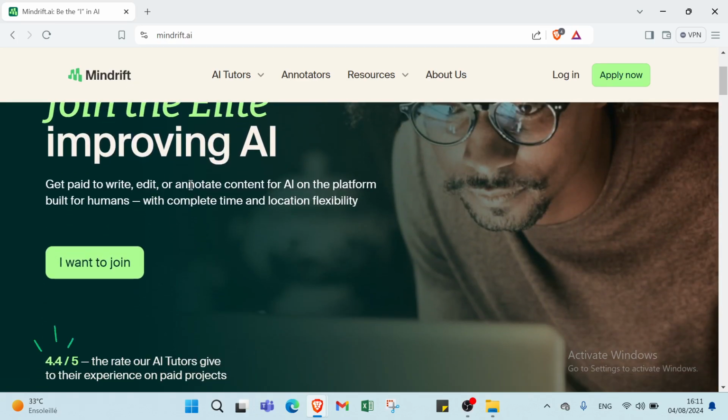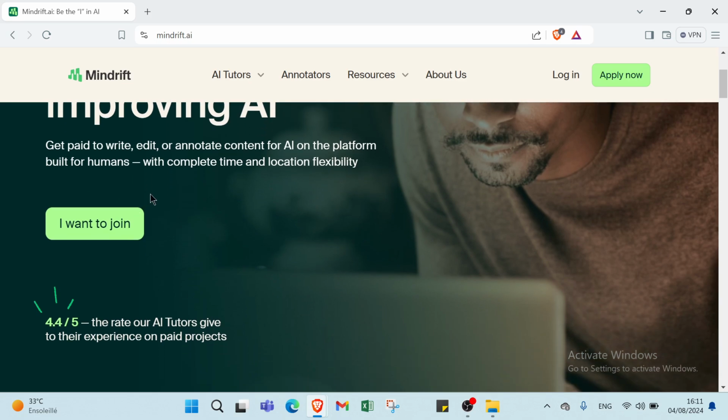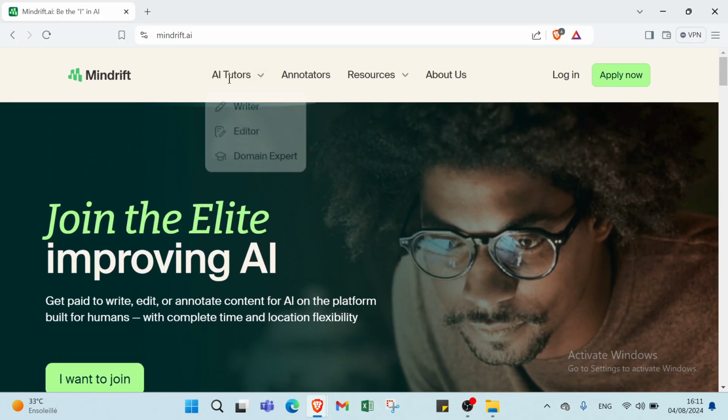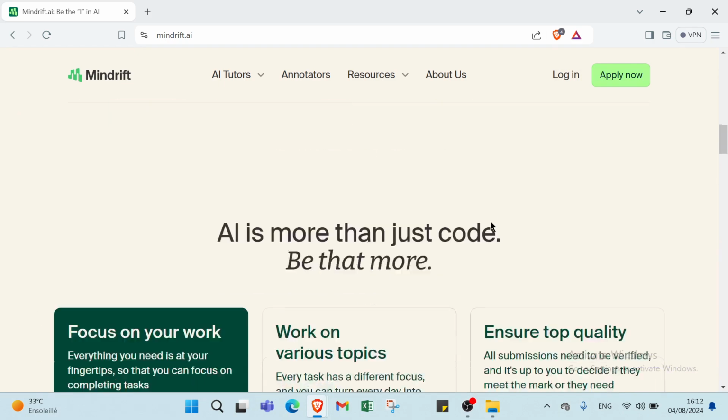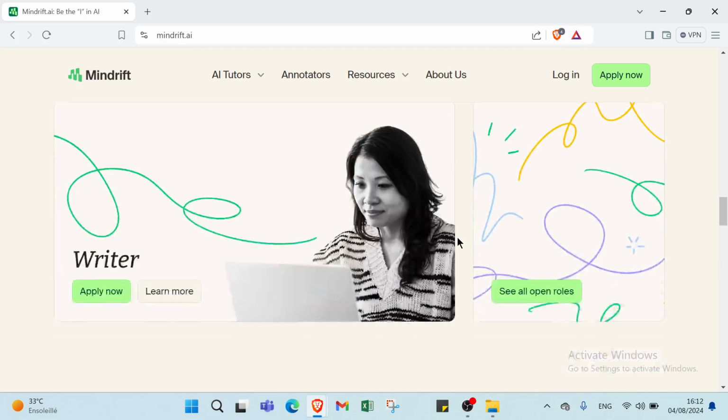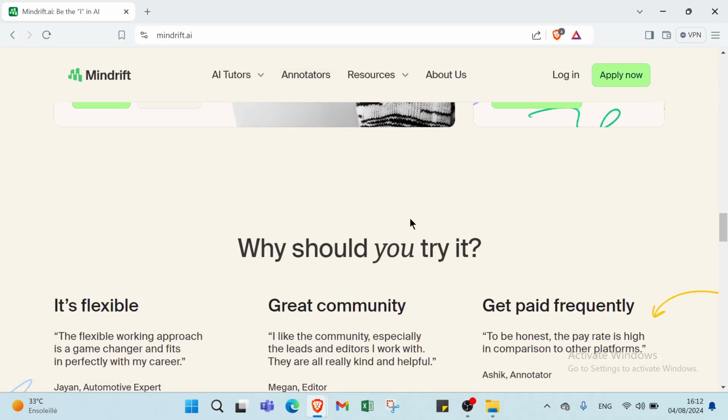get paid to write, edit, or annotate content for AI on the platform built for humans with complete time and location flexibility. So also we have here, you can just select writer, editor, or domain experts. We have also here annotators, resources here like blog, FAQ, and about us, also the definition of Mindrift. Then if you want to apply, all you have to do is click over here or log in to find your account. If we scroll down, we have other things like, here we have why should you try it.